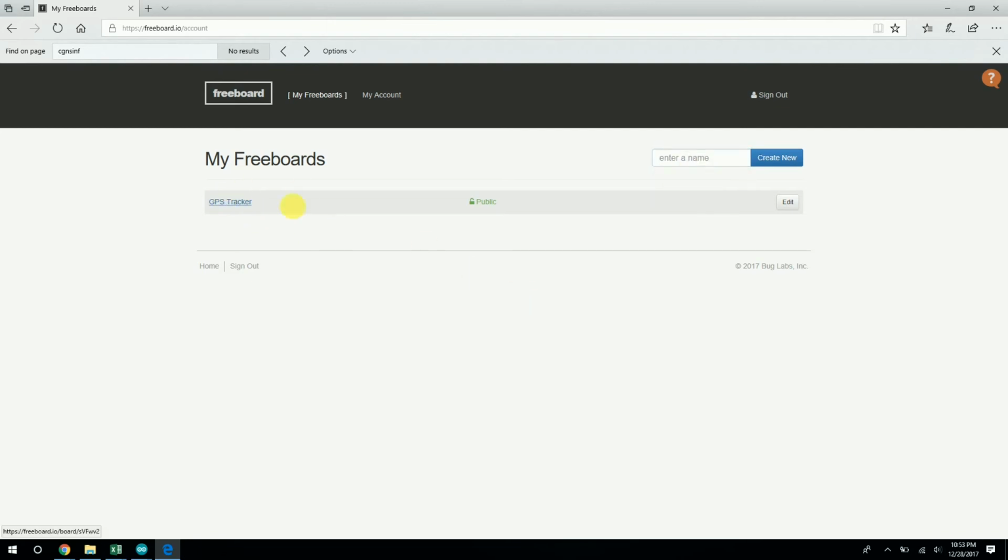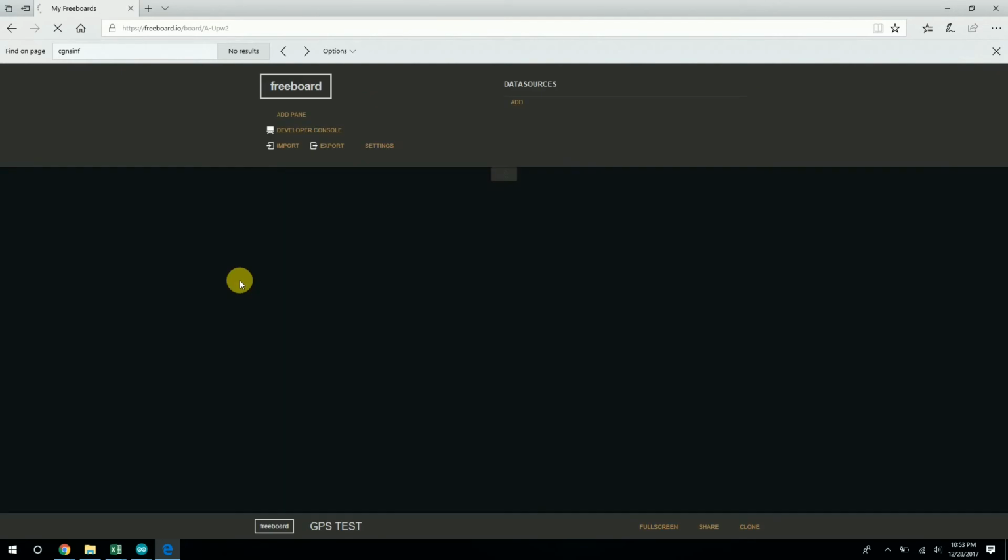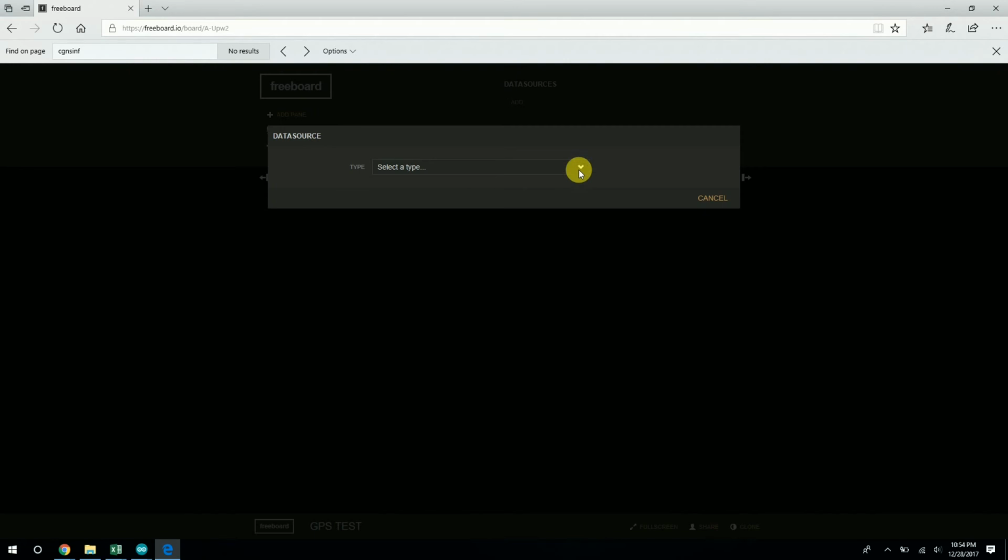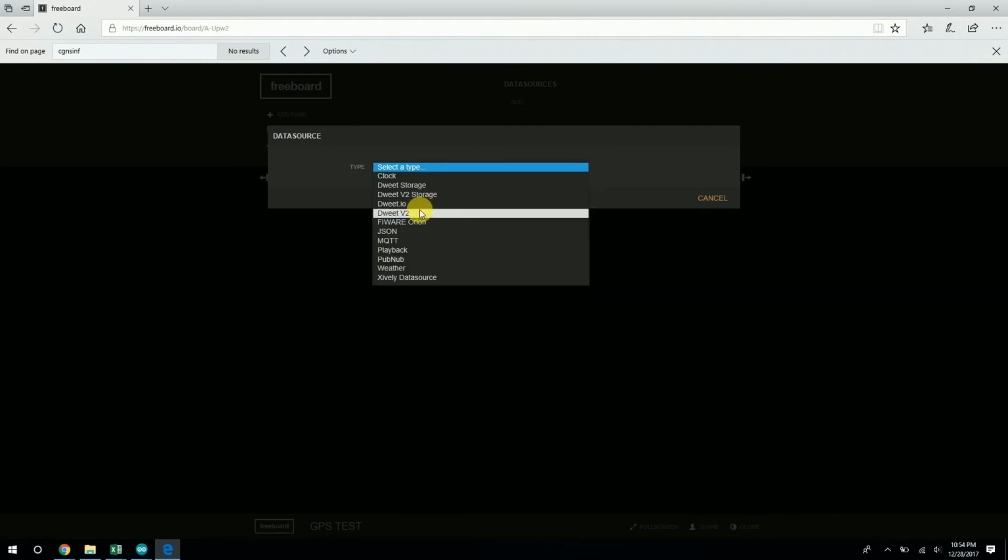As you can see, I already have it here, but let's call this GPS test and create new. So this is how you create a new project. As you can see here, it's all empty. The first thing we need to do is add a data source. The data source is just our LTE Shield and Arduino, which is actually the IoT device that's sending data to the cloud. So let's add this, and we're using Dweet.io.